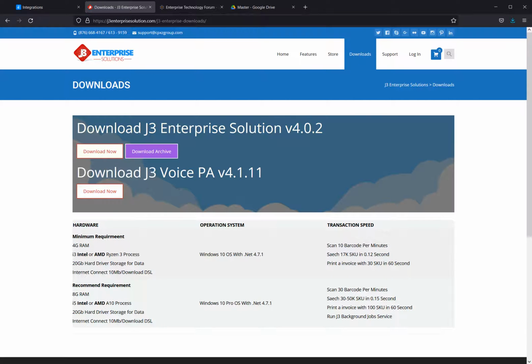Very important, again: pay attention to the system requirements. We do not support legacy systems. Windows 10 is the minimum required operating system. 64-bit is better because you can get more memory. And if you're running background jobs, which we will talk about, you should have at least 8 GB of RAM.